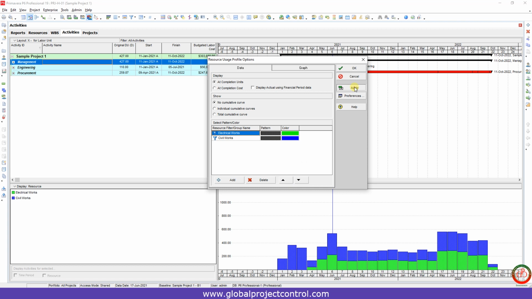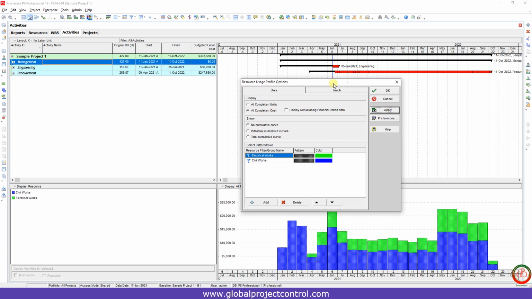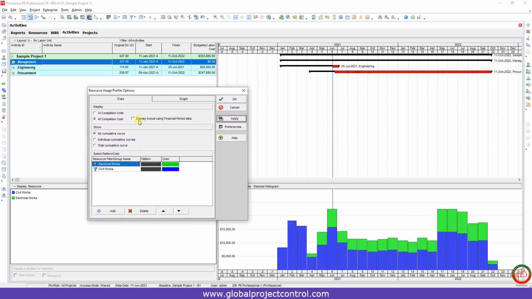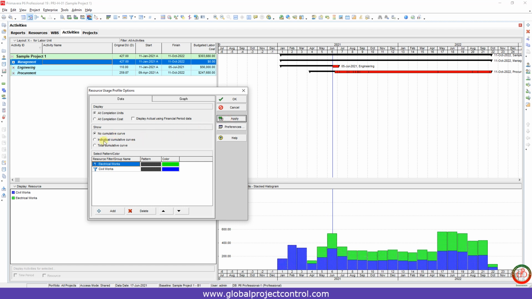You can change your priority very easily. And also, if you want to show these values based on the completion unit, you can choose this. For the cost, you can choose this one. If you want to select the financial period, you can select this setting. If you want to use the completion unit but without any cumulative curve, you should select this one. You have this option to select the individual curve for each of them.